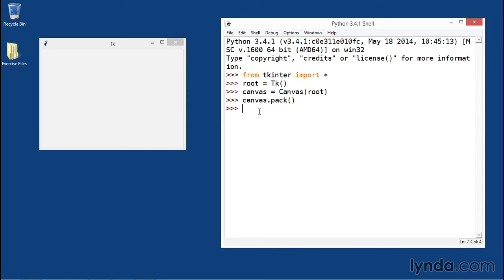We can specify the size of the canvas by configuring the width and height properties. I'll set the width of my canvas to be 640 and the height to be 480. And both of these values are represented in pixels.